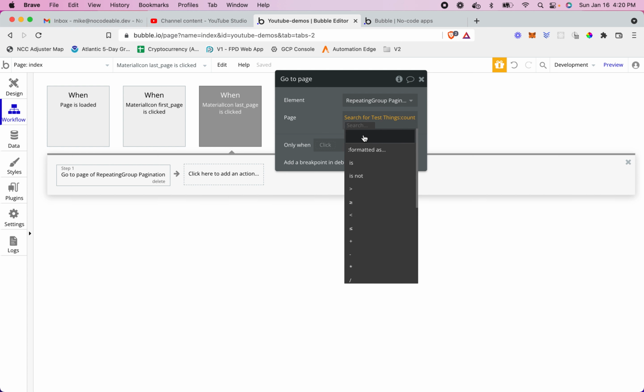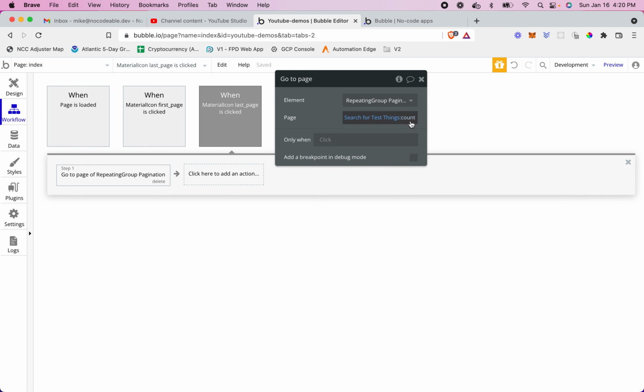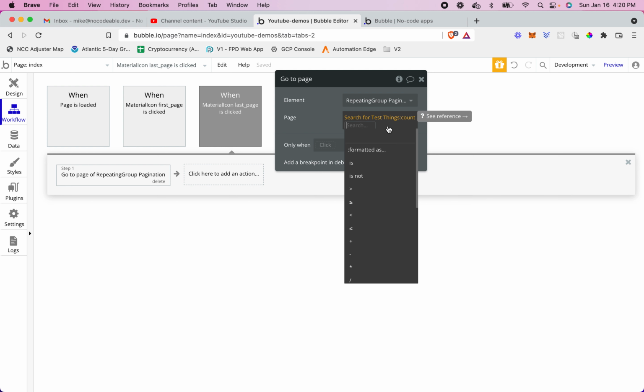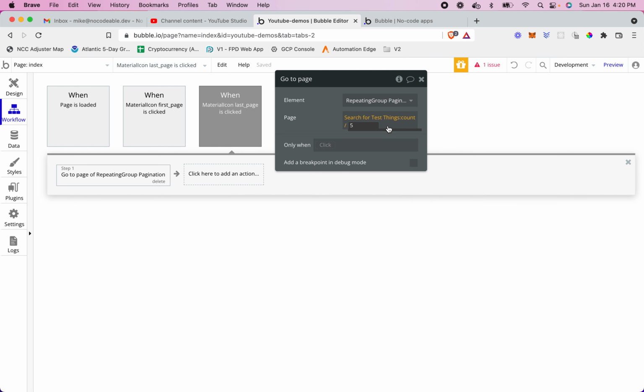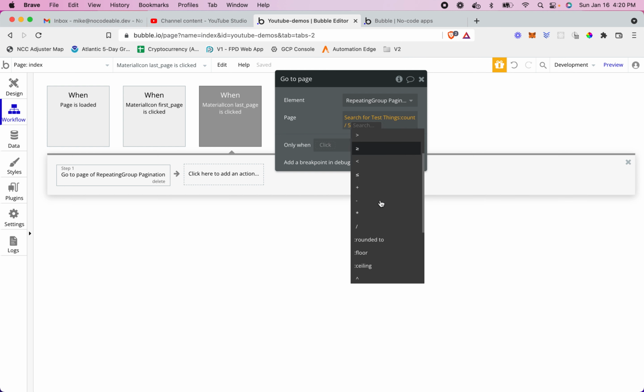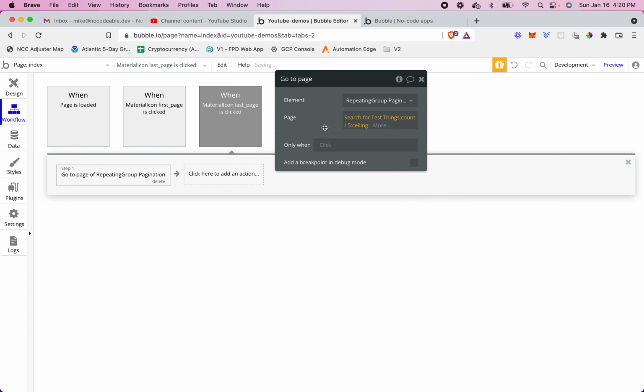Let's see, count. And then divided by 5. But then we're also going to go to ceiling, which is essentially going to round up, right? So unlike the last page, if there's a remainder, you want to always round up to give you the last page. So we're going to do search for the things, count, divided by 5, and then we'll do ceiling.